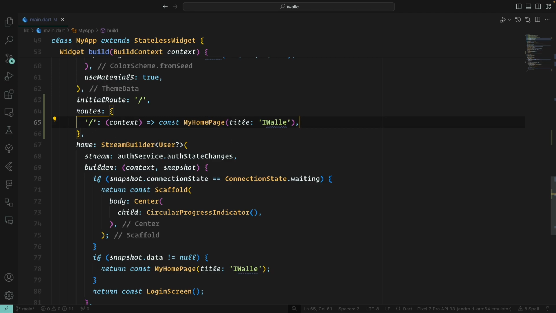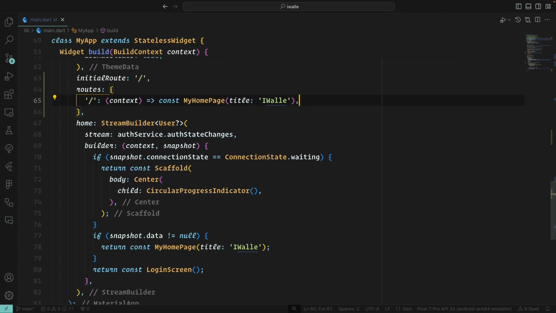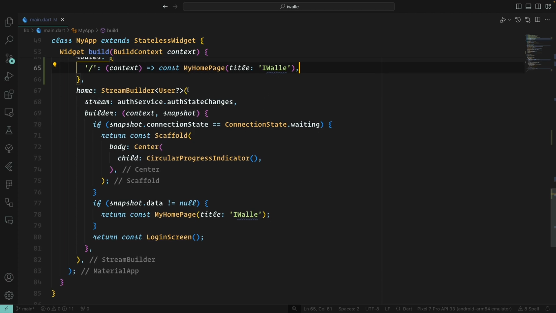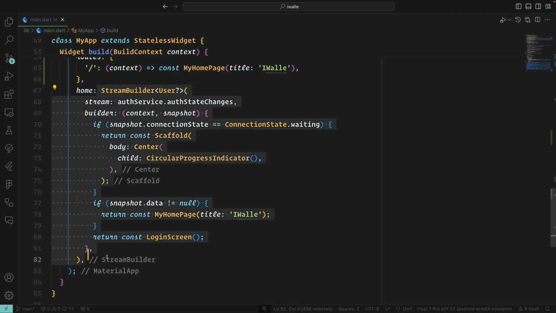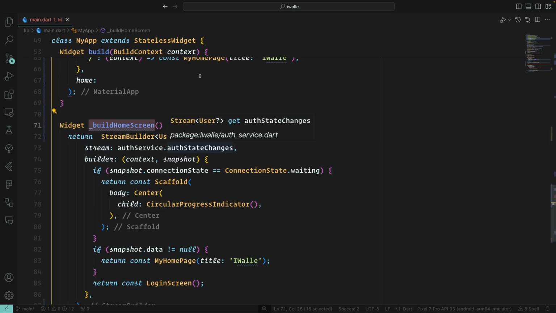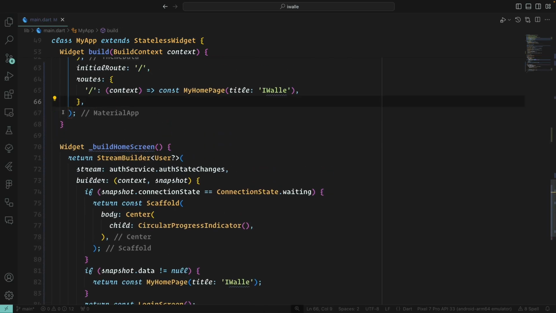Going to the home page like this means that it will not trigger the stream builder here. So we need to wrap this stream builder instead of going directly to the home page. So what we can do is take the stream builder here and just wrap it in a method, a simple method that's returning a widget. Instead of using the home attribute, we will use just home screen instead of this.